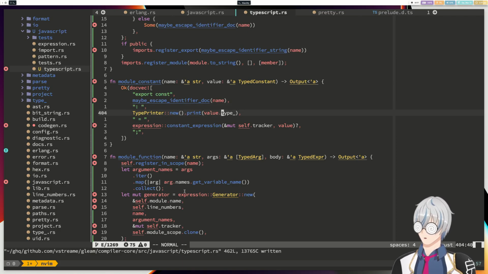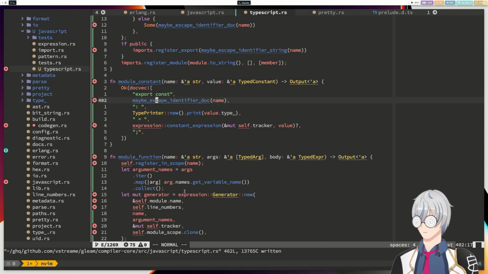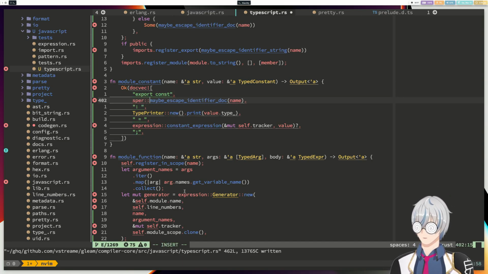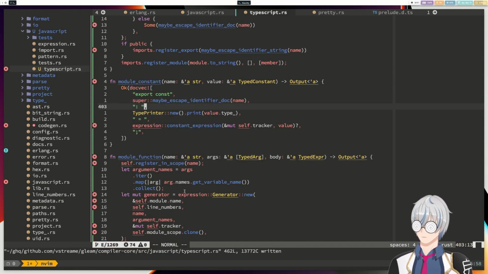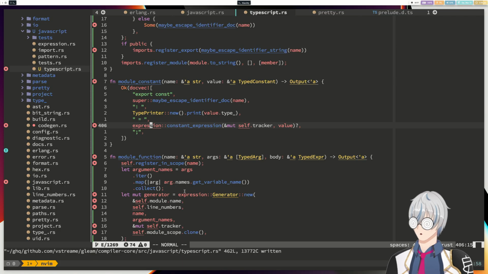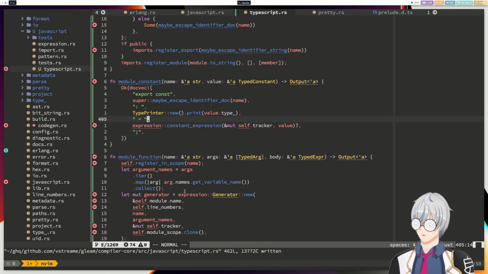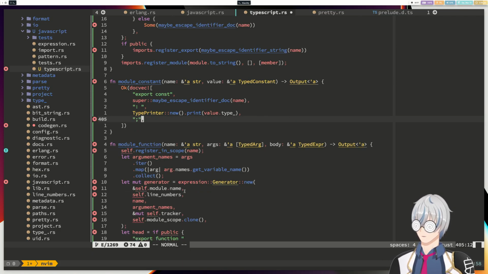Did that work? First try? Oh my god, it worked first try. So export const, super this. So we can use that from JavaScript. And we don't actually need this equal sign or the expression.